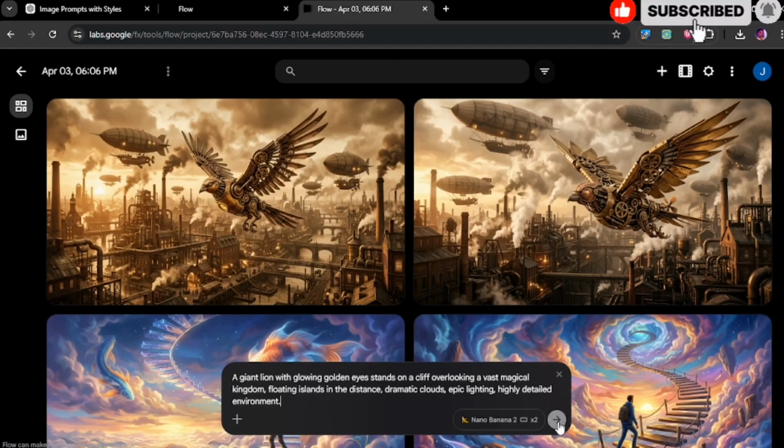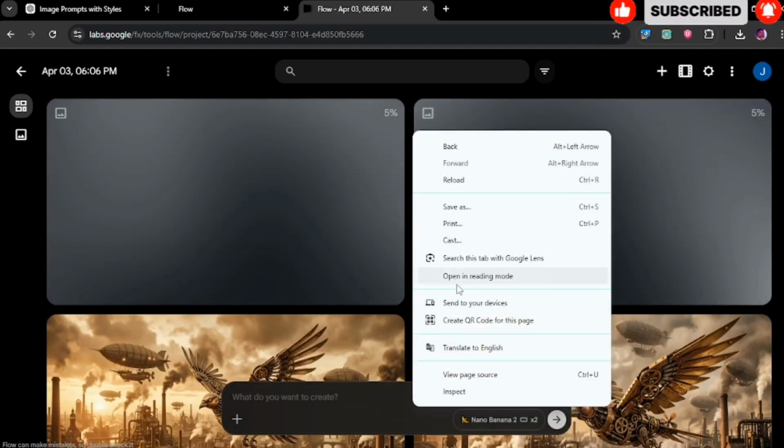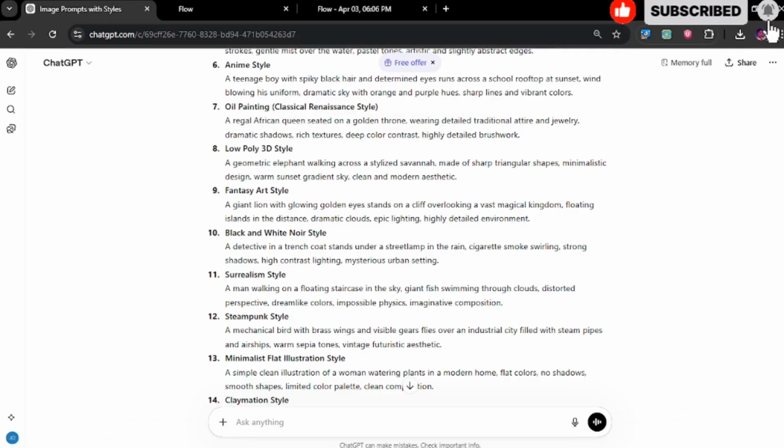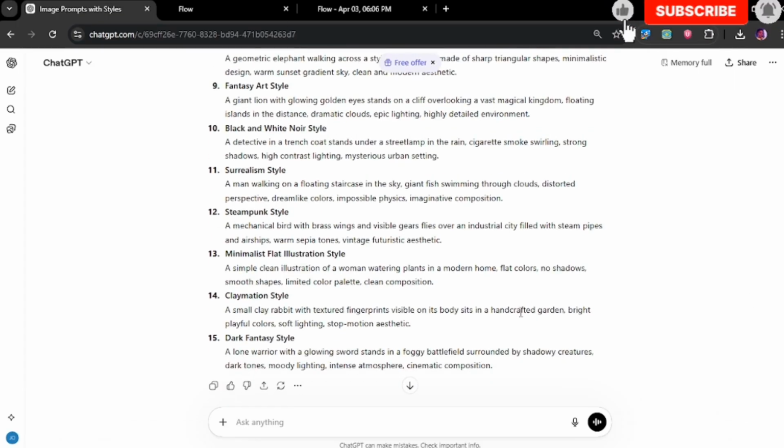Okay, so I'm going to send this one of the lion. And then I'm going to come over here to copy the ones that are left. So we've gotten the man walking on a floating staircase, giant fish swimming through clouds, and all of that. We've gotten this one of the detective. So we've pasted this one that did not generate earlier, and then I'm going to copy these other ones that are left. So I'm going to start from here.